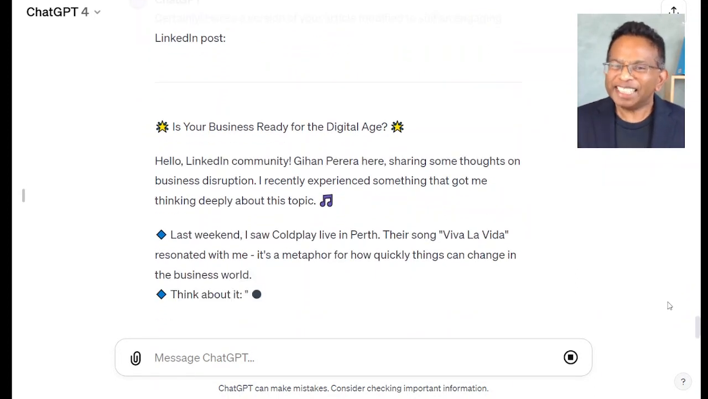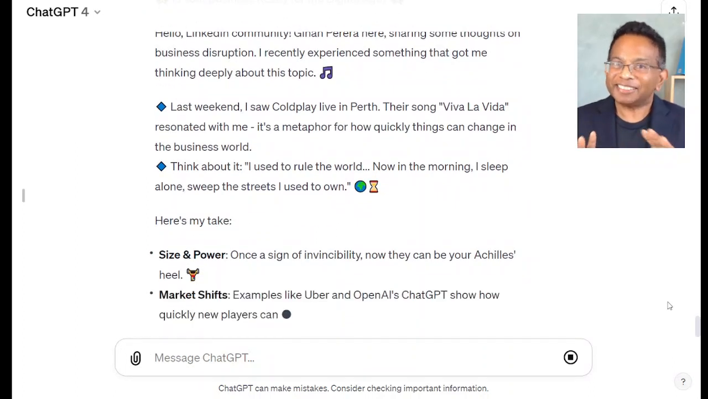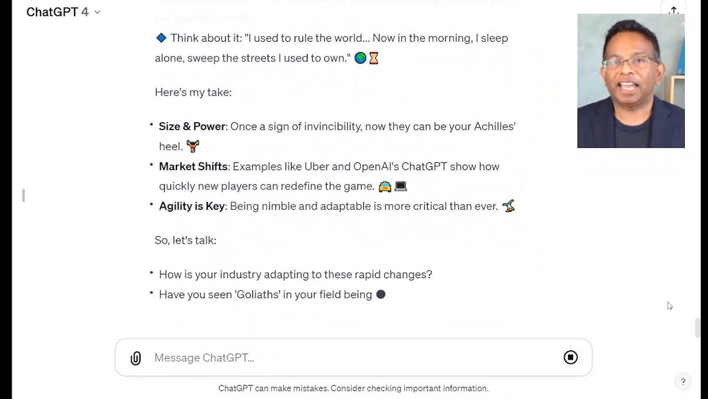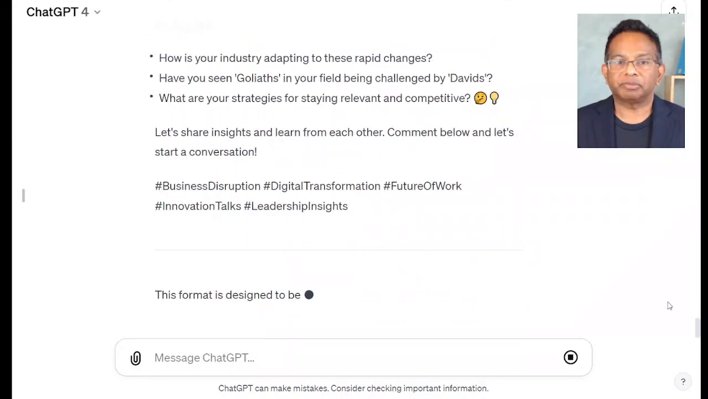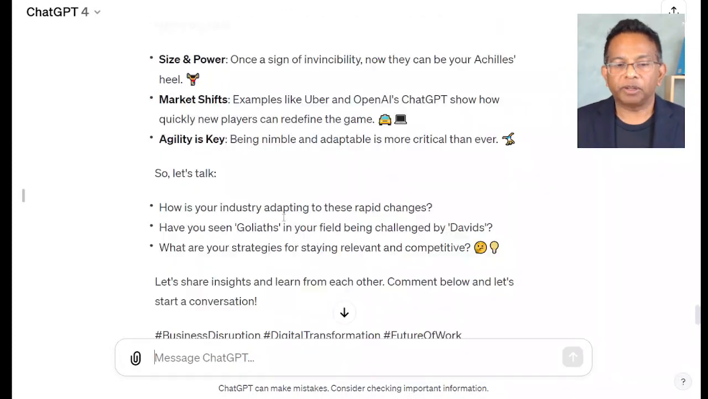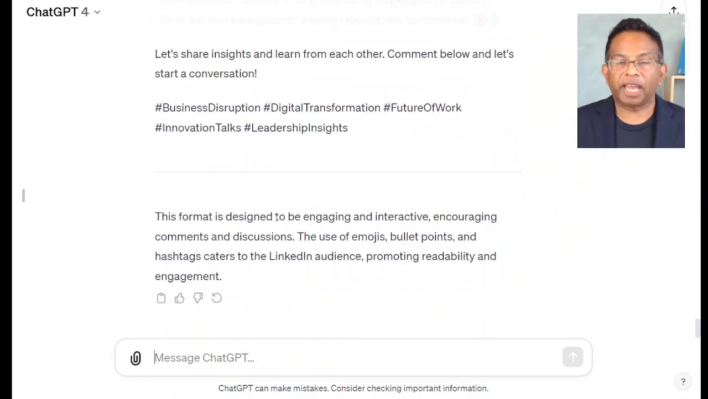Okay, so now this wording is not what I'd use. "Hello, LinkedIn community, Gihan Pereira here." But that's okay, right? All I want to do is have ChatGPT as a starting point for my post that I'm going to share on LinkedIn. I could have said, only give me one question so that people can only comment on one thing, but this is okay. It's given me some emojis, it's given me some hashtags. This is a really good start for me to do a reasonable post on LinkedIn around this.